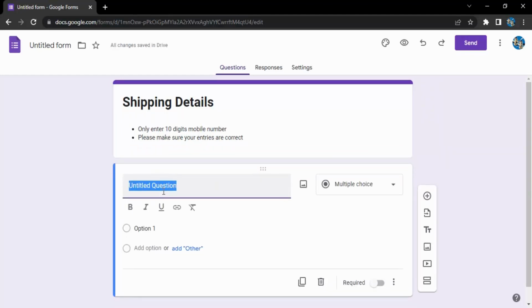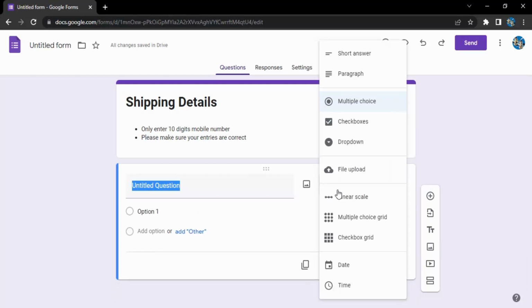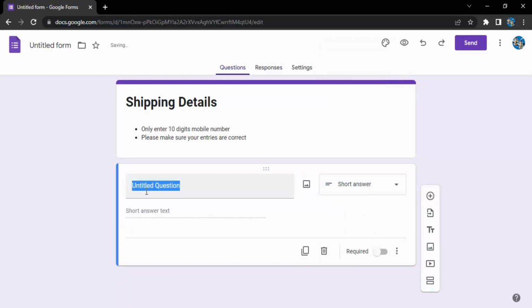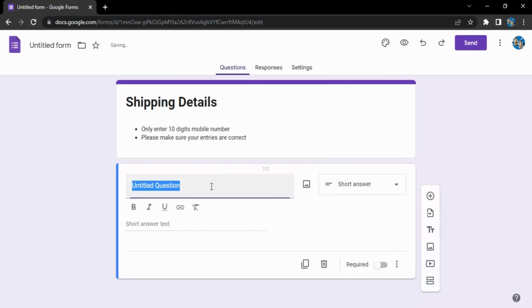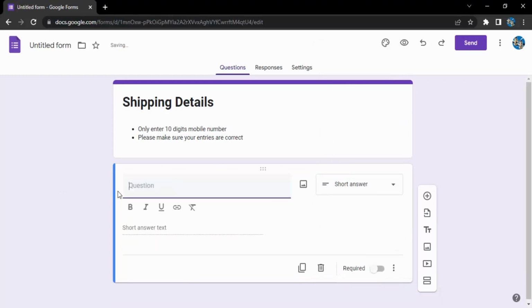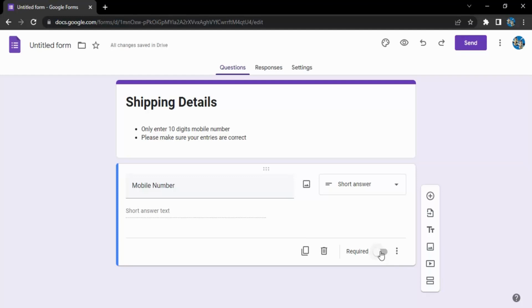In the questions, you first have to enter the question. Then you can select the type of the question you want. I want the users to enter their mobile number, so this is not a multiple choice question. This is going to be a short answer type of question. Let's select short answer, and in the untitled question, let's change that and type in mobile number. That's it. And I want this information to be required, that means compulsory for the user to enter. Of course I do. So let's click on required, and that's it.